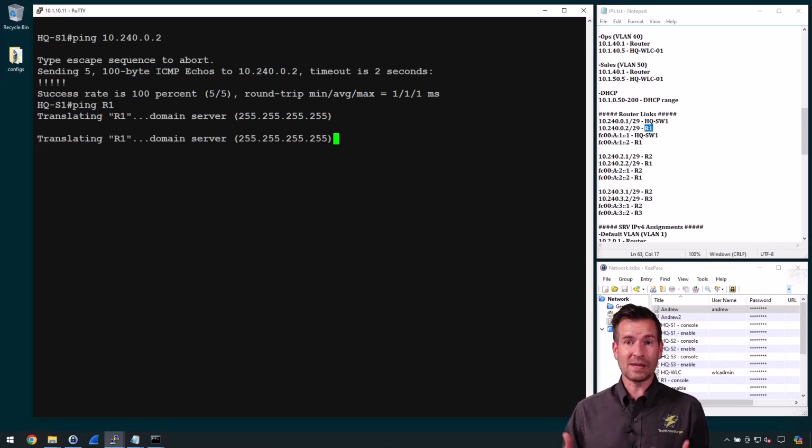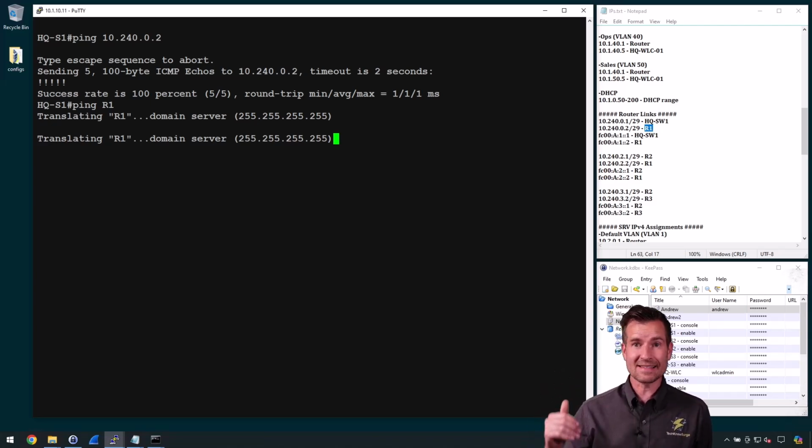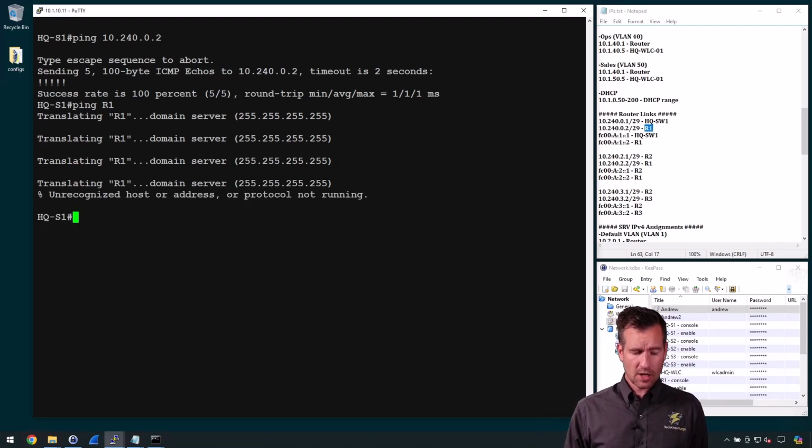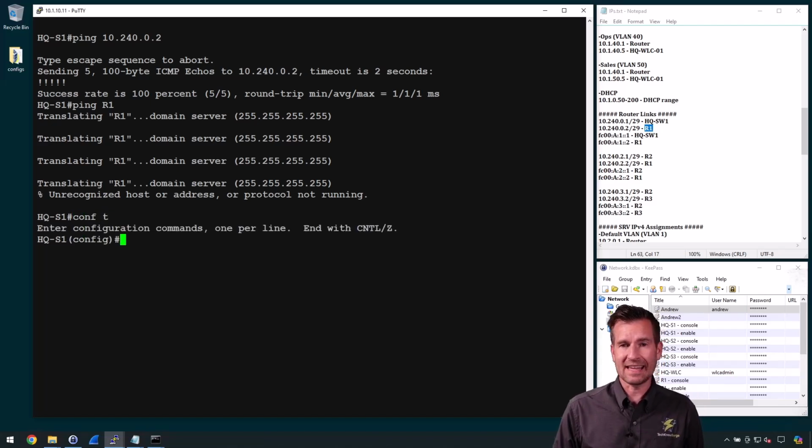I want to be able to ping R1. And you can't just set one of the host names and be able to ping it. Instead, what we have to do is set up a host record on this machine. The first thing I'm going to do is get into the global configuration mode. So conf t to get into that.